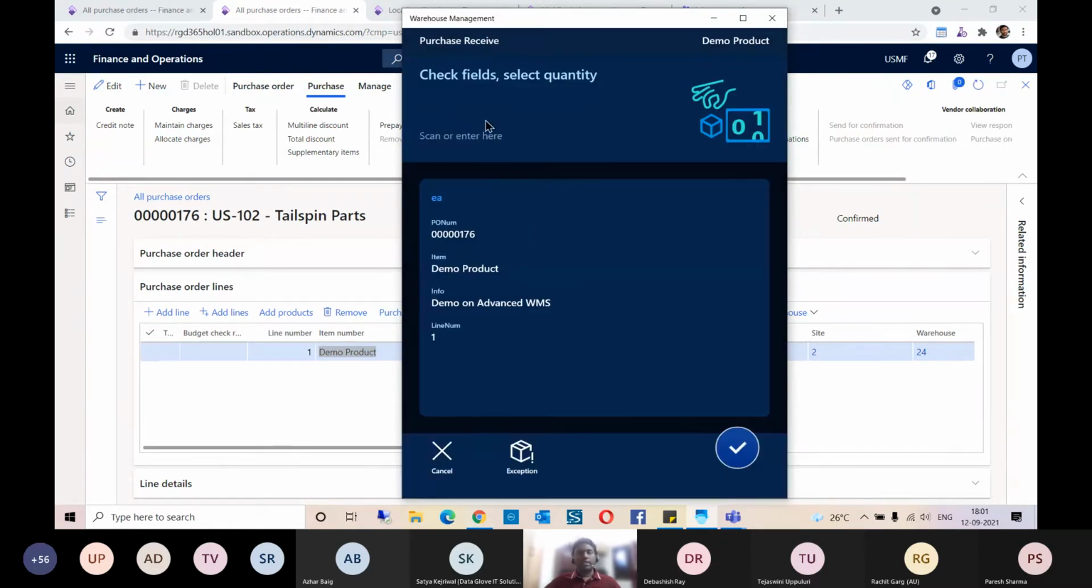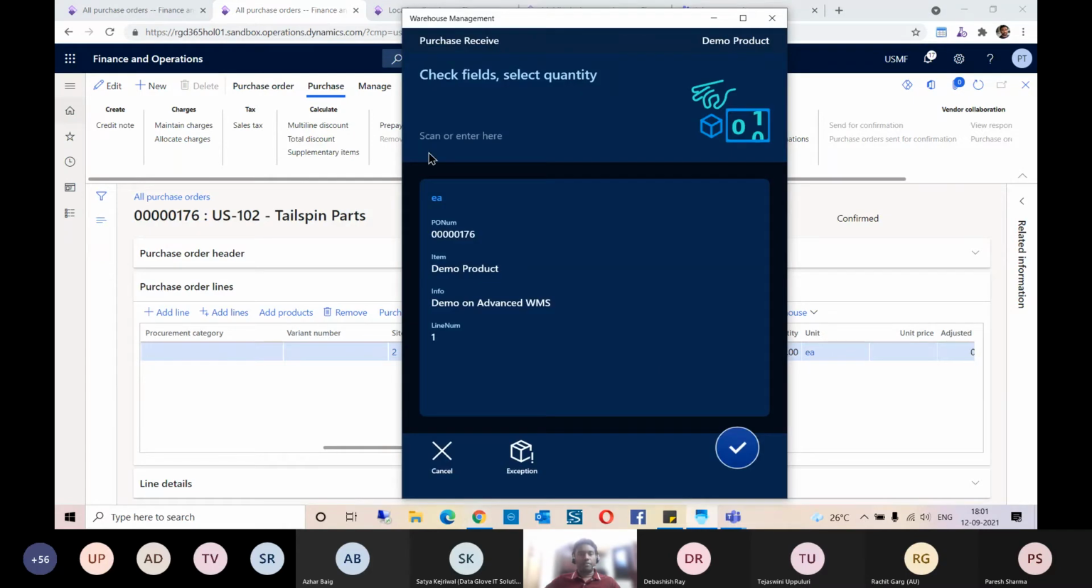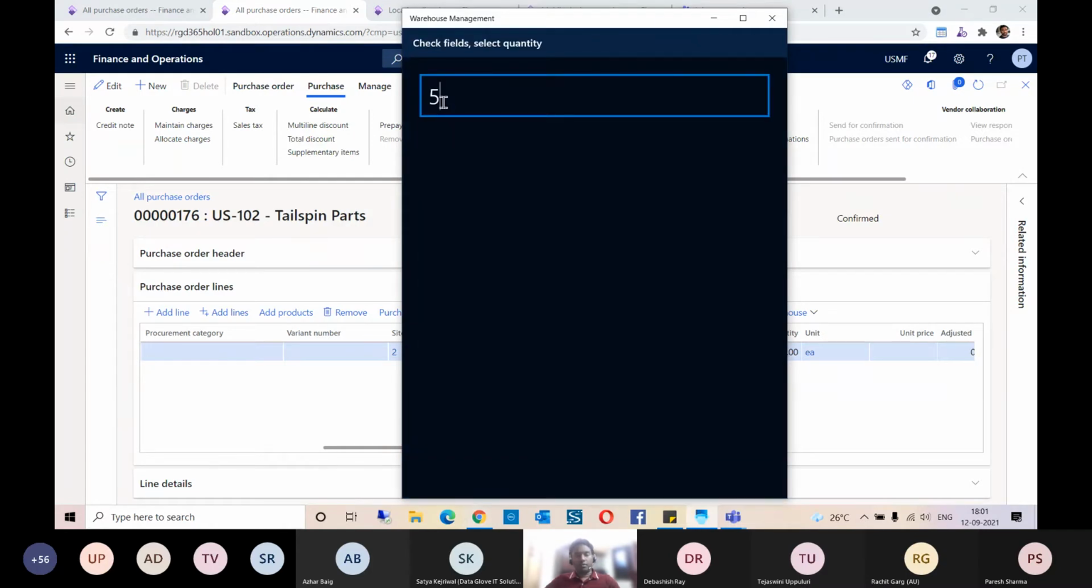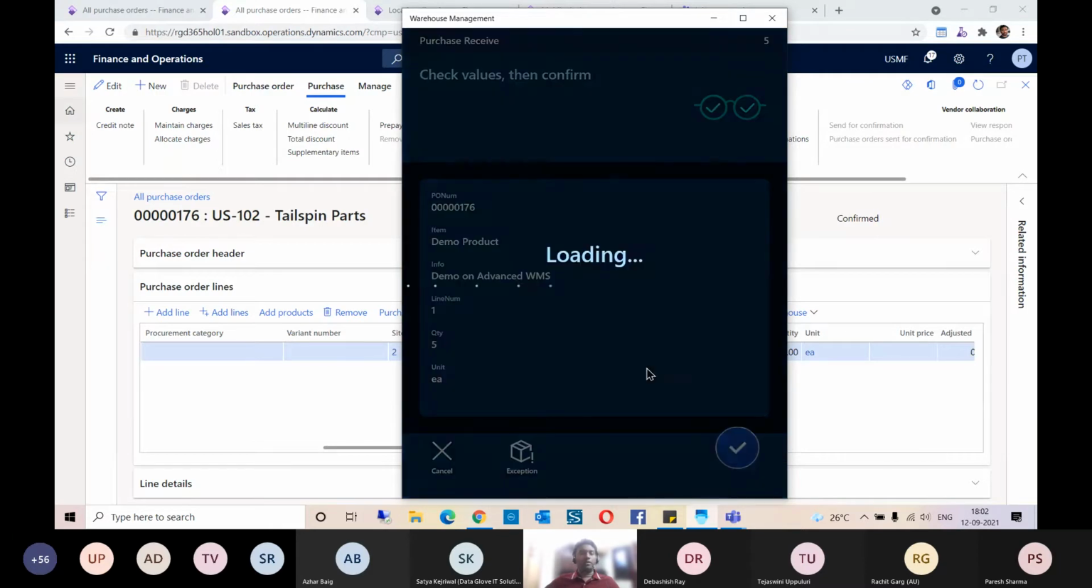Now the next question is how much quantity I want to receive. I would like to receive the whole quantity. I have 5 here, so I'll enter the quantity. In this case, it's asking me to confirm if everything looks good: the purchase order number, whether this is the right product, the quantity you're receiving, and the unit of the product you're receiving into. Everything looks correct, so I'm just going to hit the OK button.